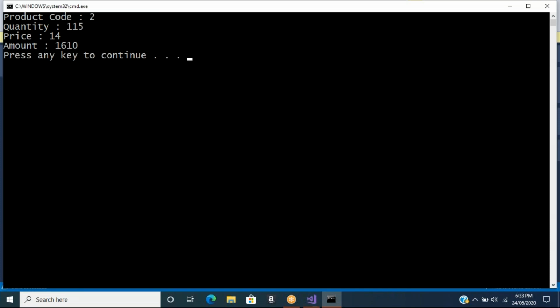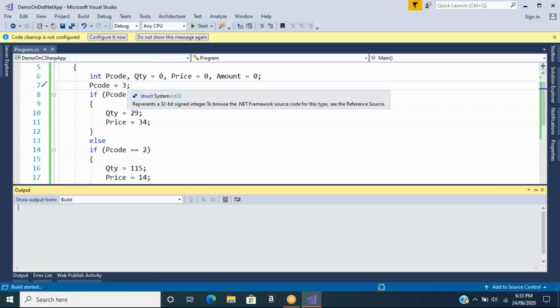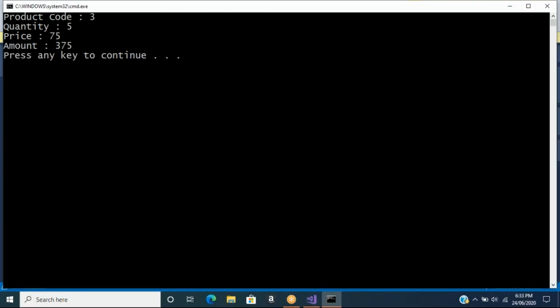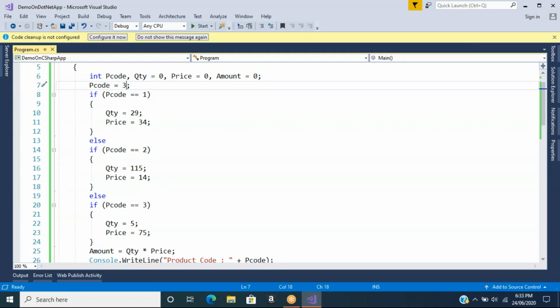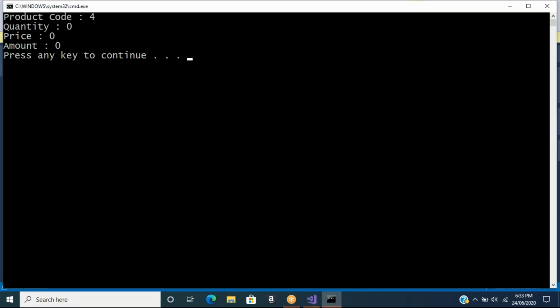115, 14, 16, 10. 3. 5, 75, 375. If I put 4, all zeros because I don't have any product. Yes. Quantity 0, price 0, amount 0.